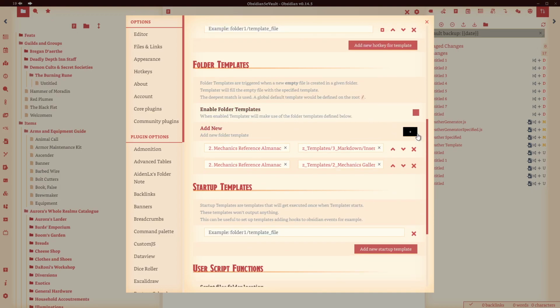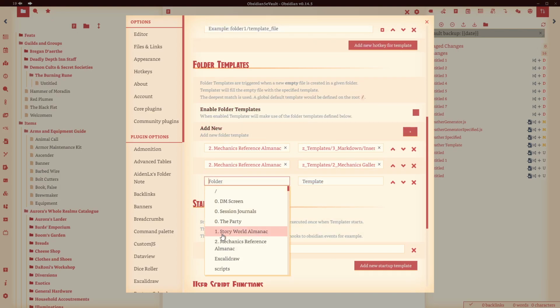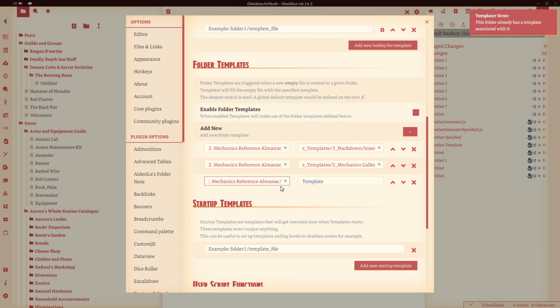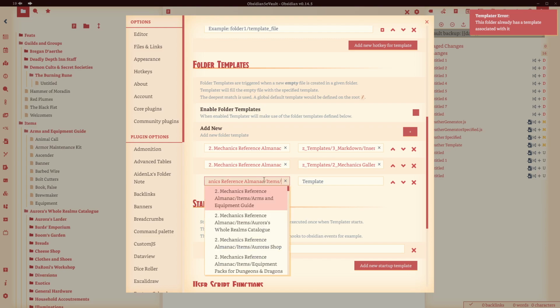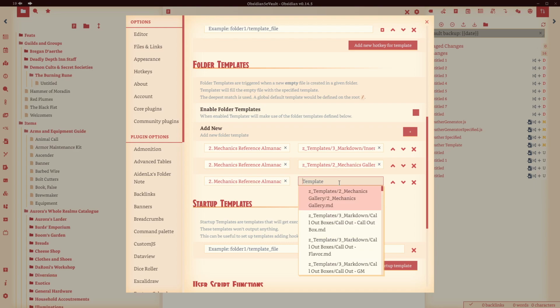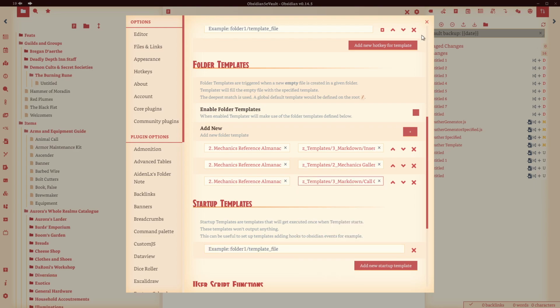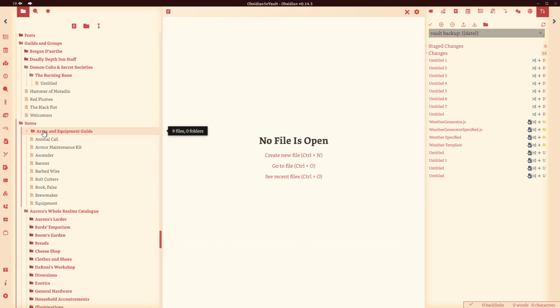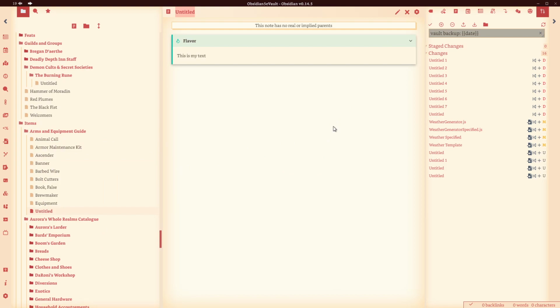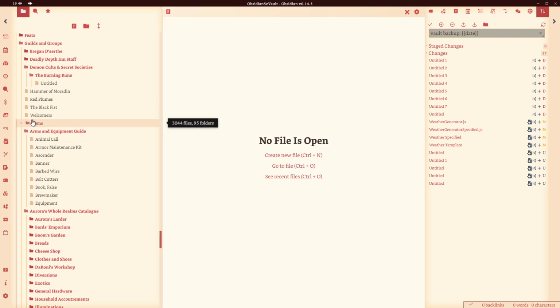So if we were to add a new one for the mechanics in the items. Yeah, we know that. And then for the, what are we doing? Arms and equipment guide. And then in here, we could do another one for, just do a flavor box for now. All right, so obviously we had one there, but if we now make a new note here, bingo. All right, so we can control what templates get used by the position they are in the tree of the folder structure. So looks like it's flowing down, which is fantastic. That's exactly how I'd want that to work.